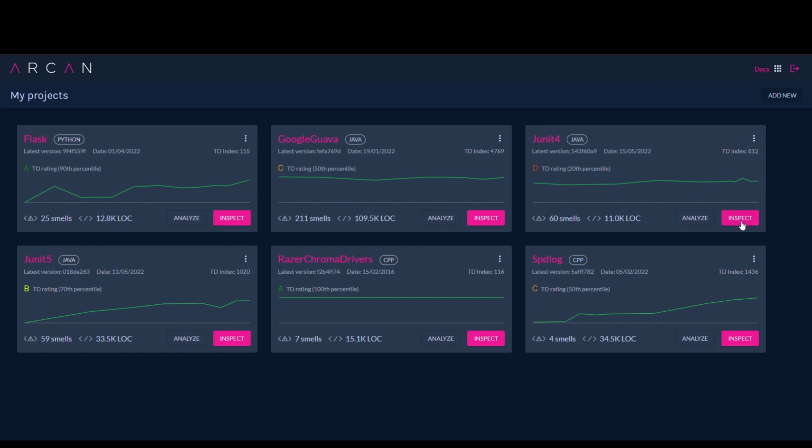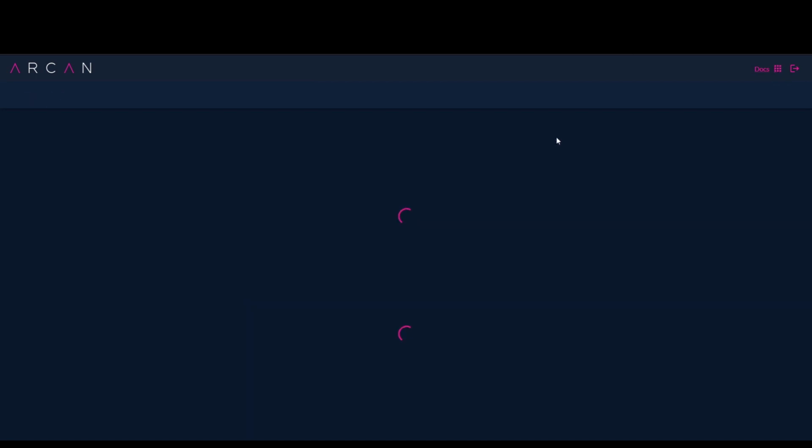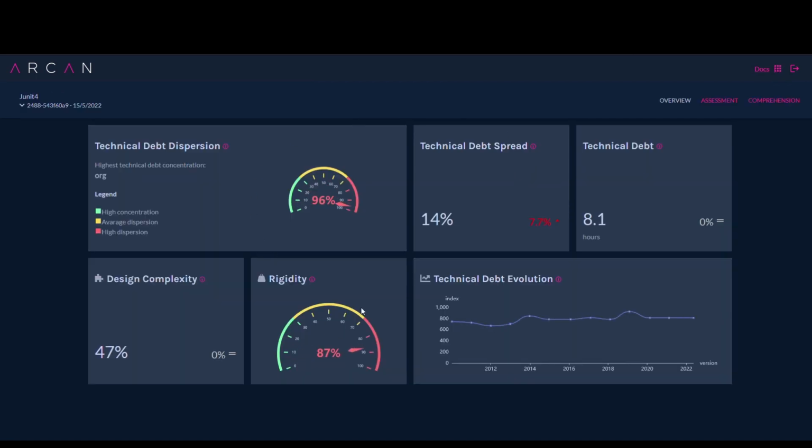Clicking on the Inspect button or directly on the project name opens the section devoted entirely to the project under consideration, which consists of 3 pages: Overview, Assessment, and Comprehension. The page displayed at this time is the Overview, containing the dashboard with metrics summarizing the health of the project under consideration. All indicators should be read from left to the right, where on the right we have negative values.